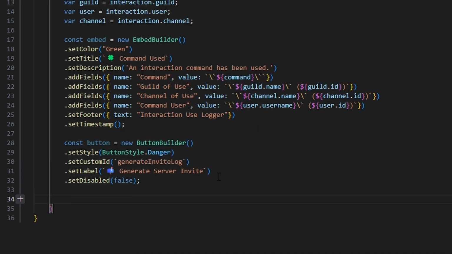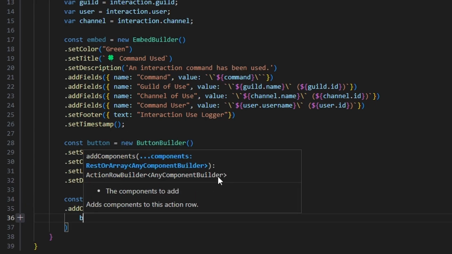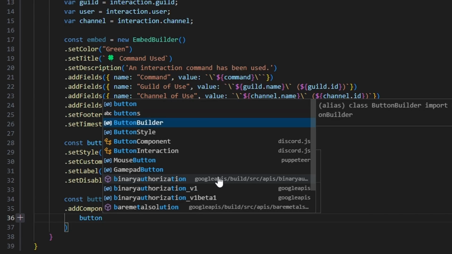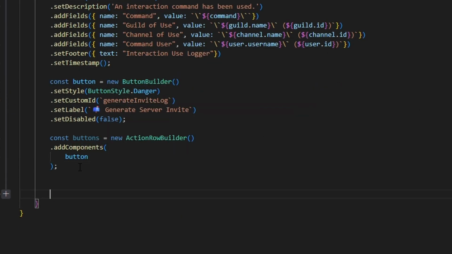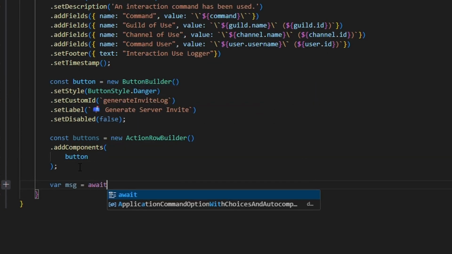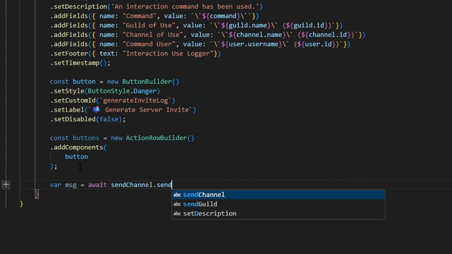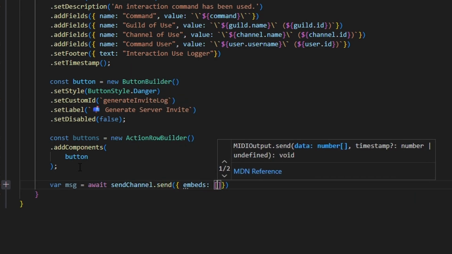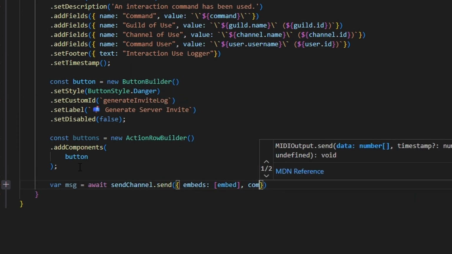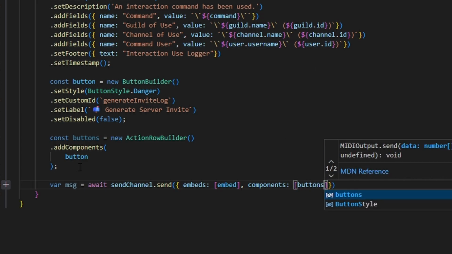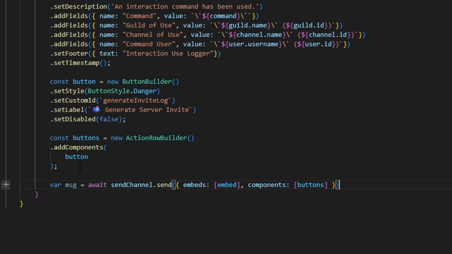Now we can make our action row builder. So we're going to do const buttons equals a new action row builder, and we're going to add our components. We're going to just pass in our button, and that's all we're going to have to do with that. Now let's go ahead and send the message. So we're going to do our var message equals await send channel. We can do .send. I'm going to get our embeds, and we can get our embed, and I'm also going to get our components, which is going to be our buttons component. Make sure you do buttons and not button there.